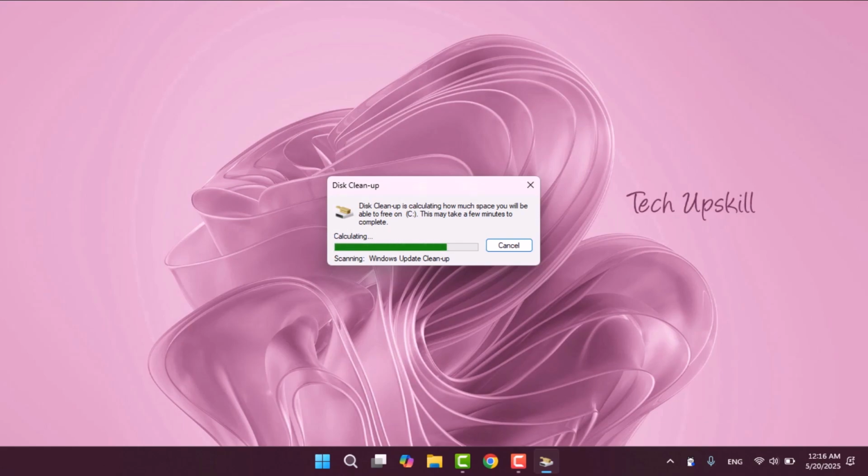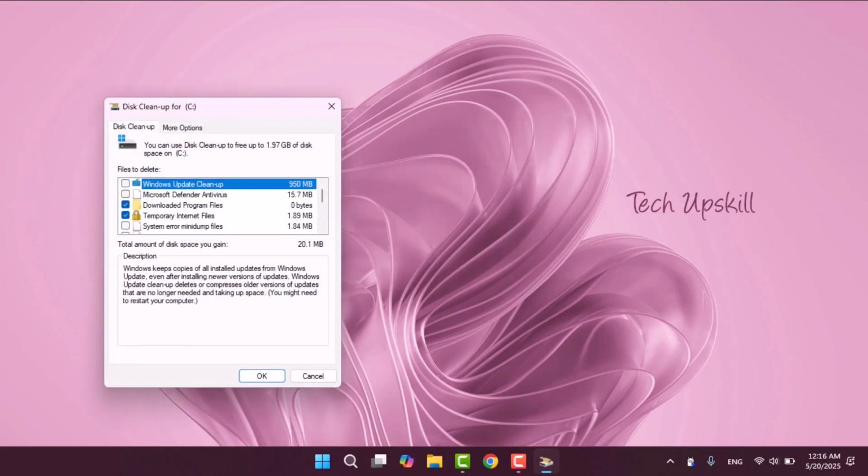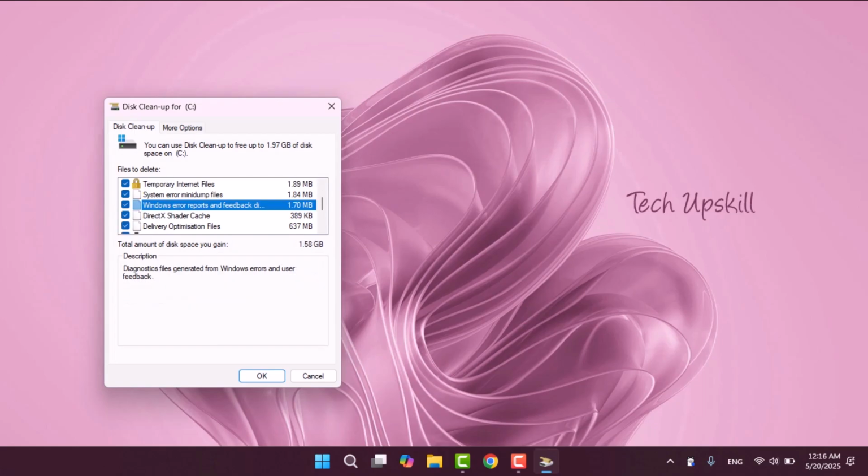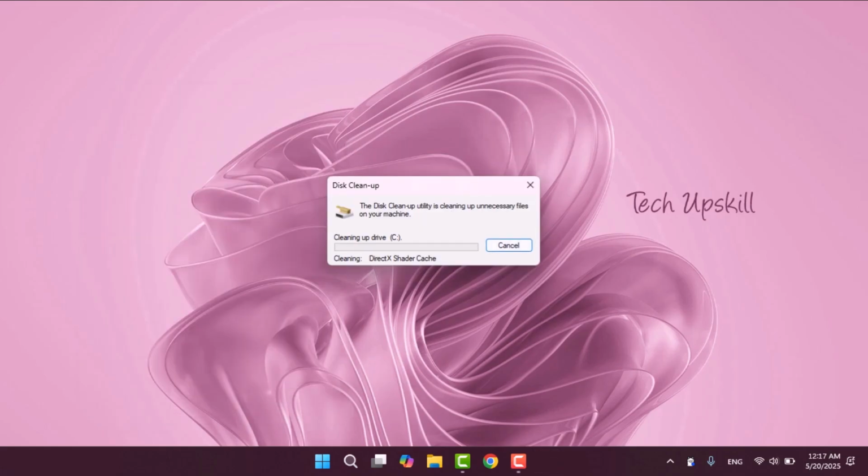Once the scan is complete, make sure to check options such as temporary files, system-created Windows error reporting, recycle bin, and delivery optimization files. After selecting these, click OK and confirm to delete the selected files. Running disk cleanup with administrative privileges allows you to remove hidden system files and recover gigabytes of space that regular cleanup options typically overlook.